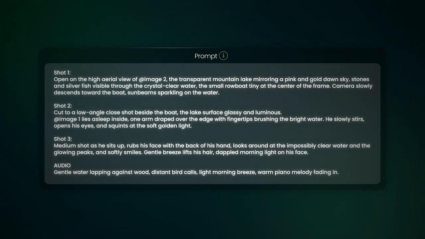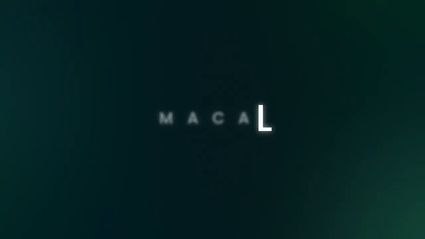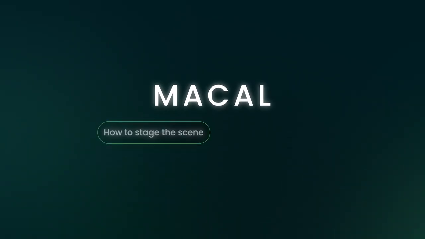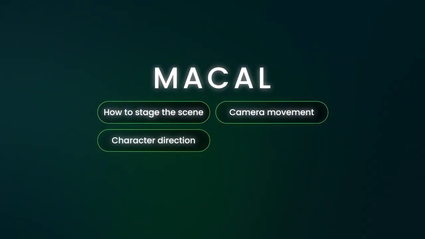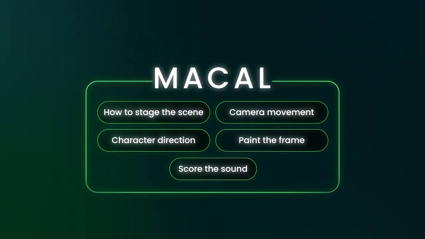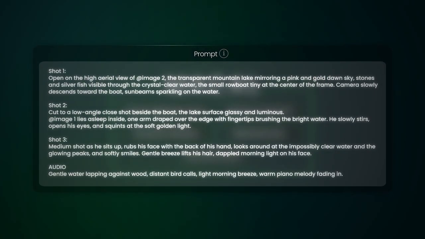And if you want to get the best results, you want to add this lighting note to every shot from your scene. Now here's the part that makes the whole framework click. When you stack all 5 letters together, you end up with a prompt that tells Seedance exactly how to stage the scene, move the camera, direct the character, paint the frame, and score the sound. Once you put together all 5 elements of the McCall framework, you'll get a prompt that looks like this.